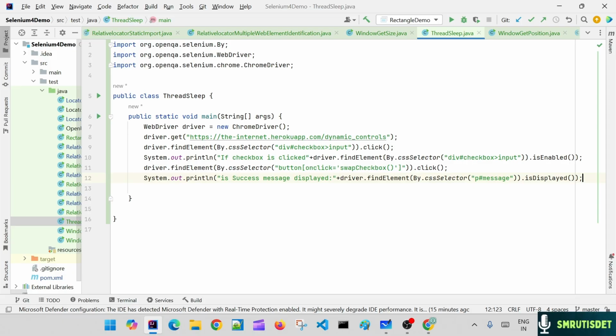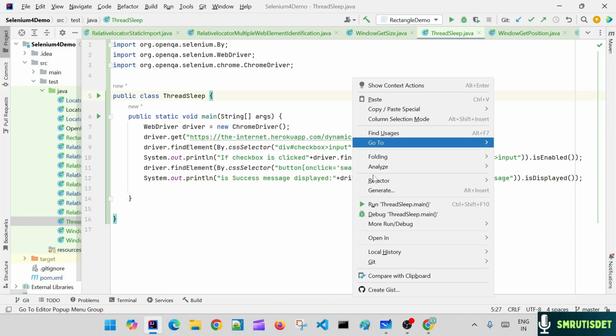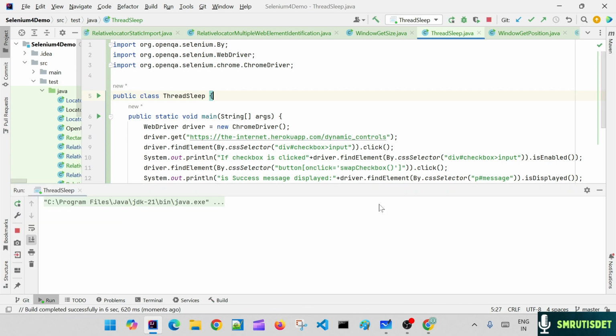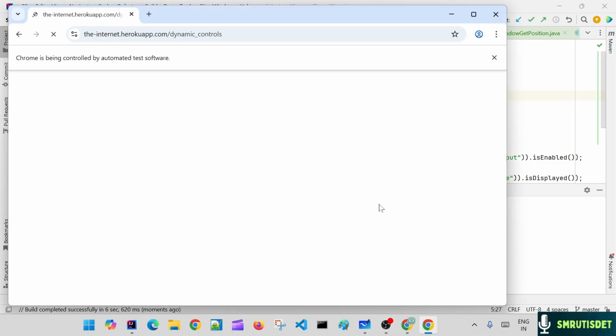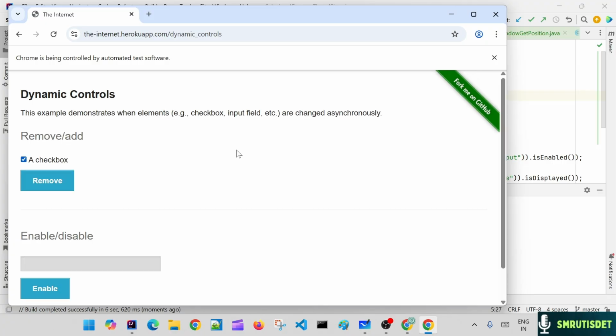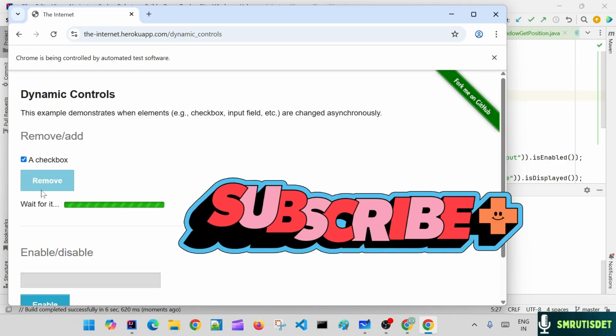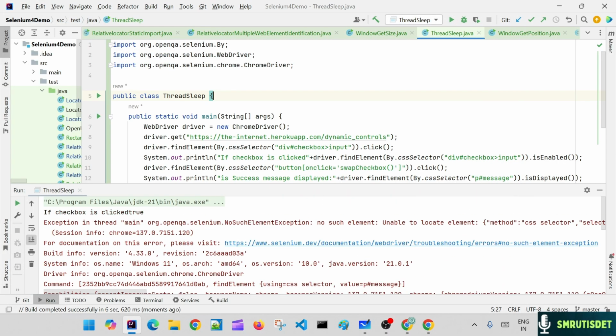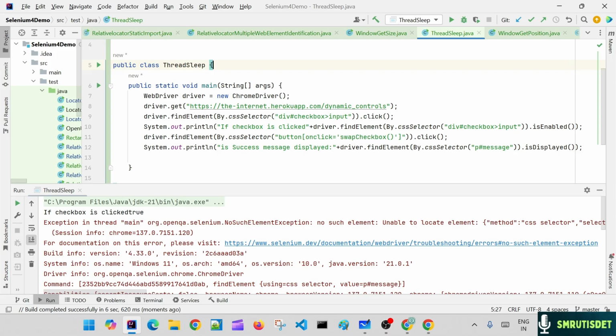Now if I try to run, see there is no wait here, so let's try to run. Let's see what happens. Now I'm opening the URL, the checkbox, clicked on it, click on remove. See, here what happened: the execution happened, and the checkbox is clicked, true. So after this it started displaying. It is true. After that it clicked on the remove button.